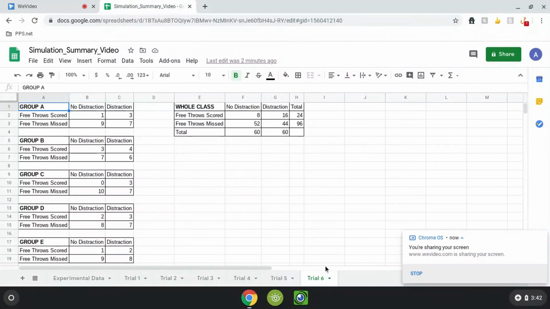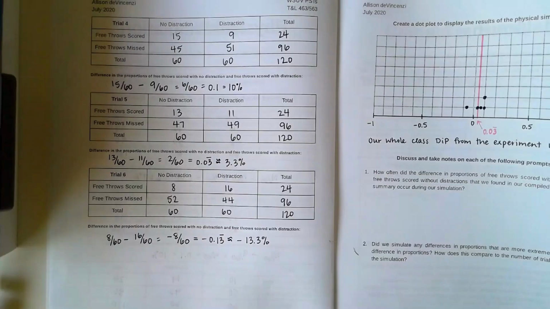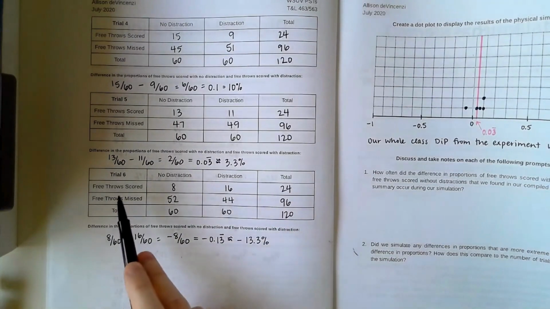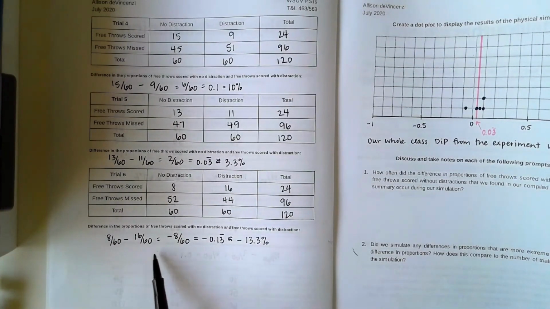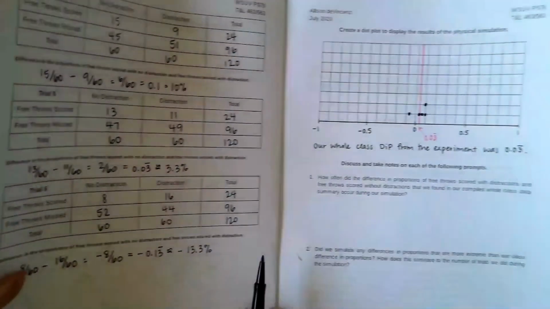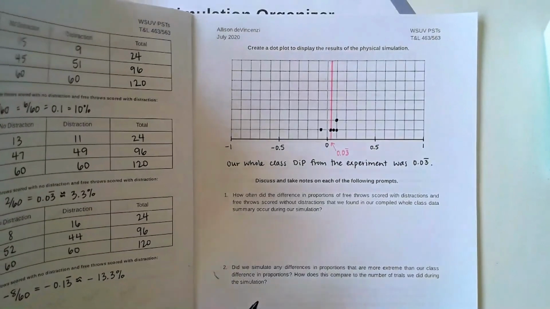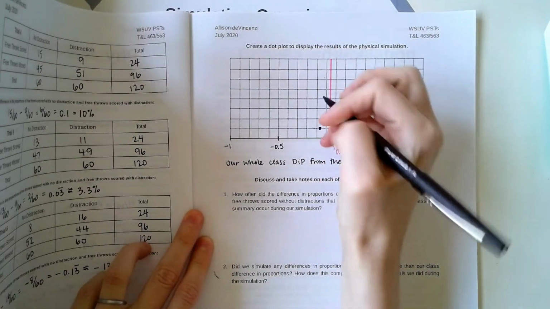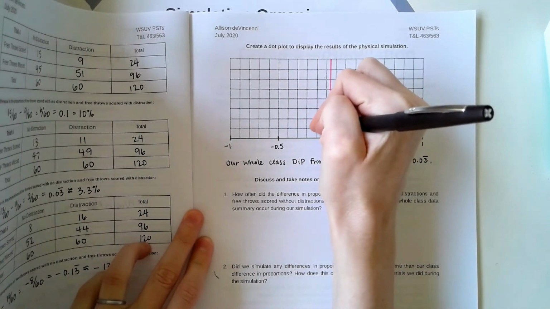One last time through the entire process for trial 6. Here are the results for each group already in the spreadsheet. I have already copied into the packet and calculated the simulated difference in proportions, which is about negative 13%. Now I'm plotting the negative 13% on the dot plot to finish off trial 6.